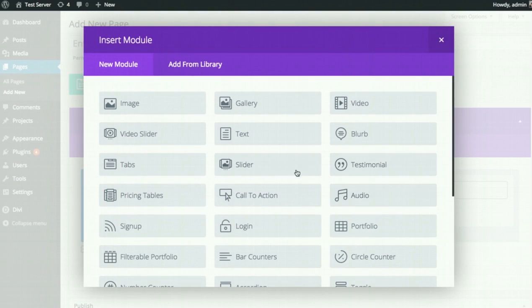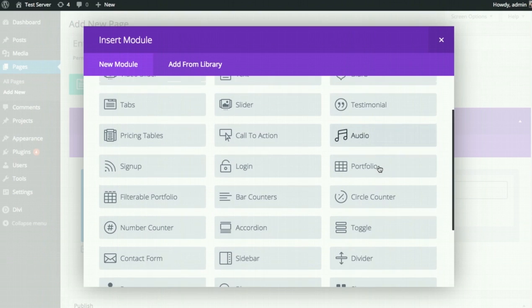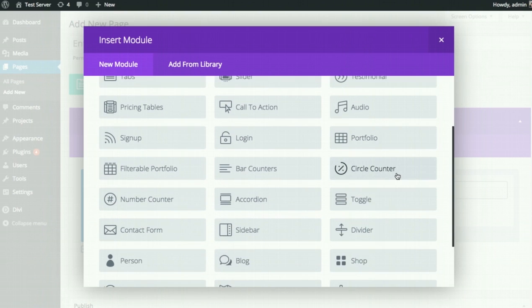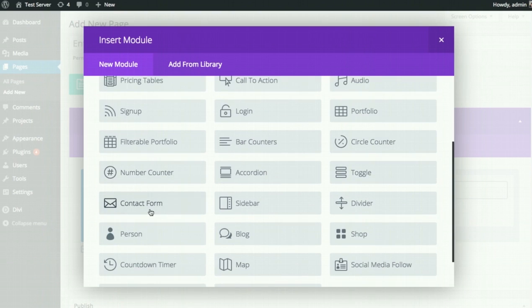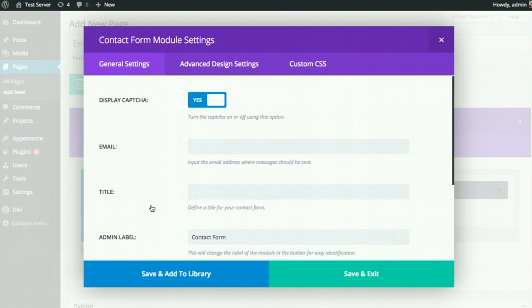Divi has a contact form module. So I'm just going to scroll through and find that contact module and add it to the page. Here it is, contact form. And like all of our modules, there's various settings here. You're going to want to type in the email address where the email should be sent to. So I'm going to change it to nick@elegantthemes.com. You can give it a title, let's say Contact Us.